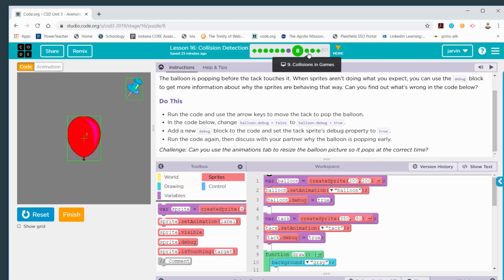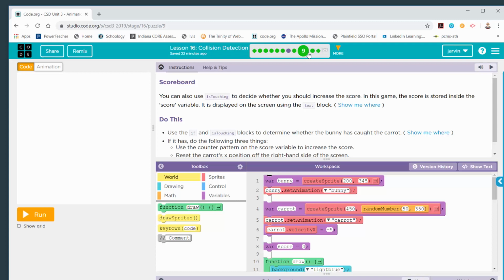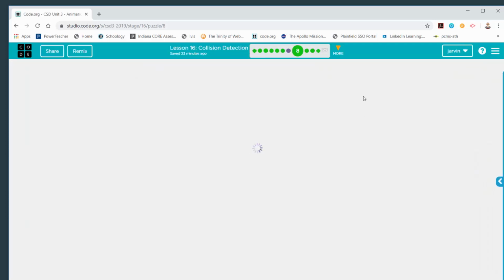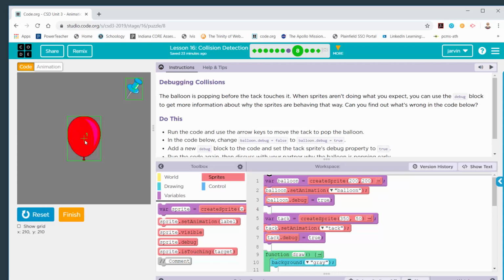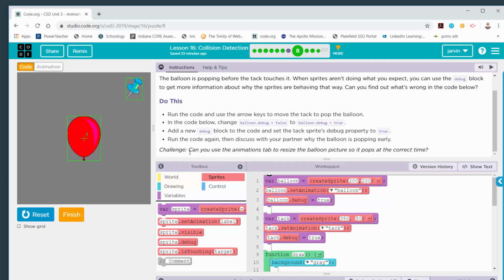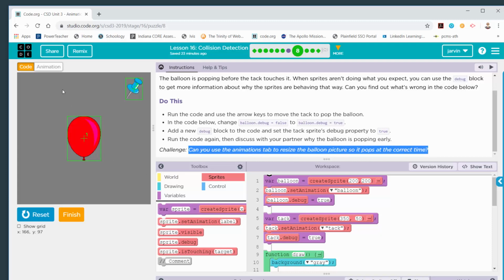And that's related here on part number 9. No, I'm sorry, on part 8. When you run yours on part 8, you'll see the boundary around the balloon is really big. And I'm going to give you a little hint here. Down here it says challenge: can you use the animations tab to resize the balloon so it does a better job of popping at the right time? Here's a little heads up.